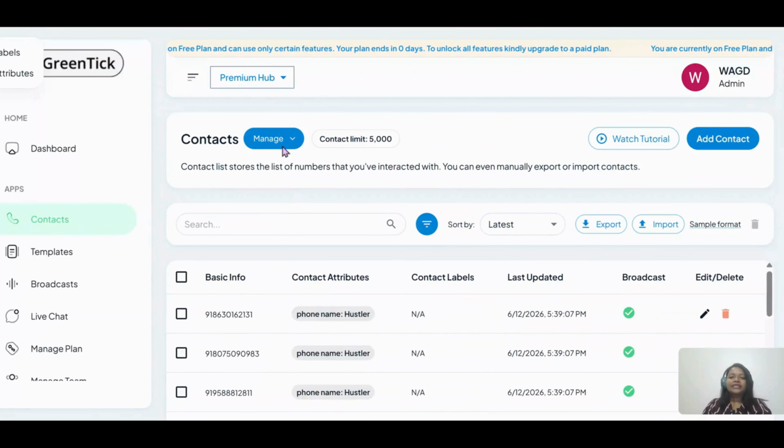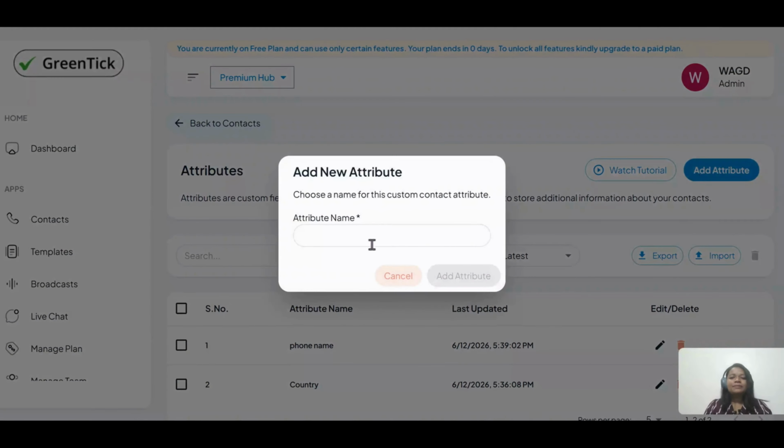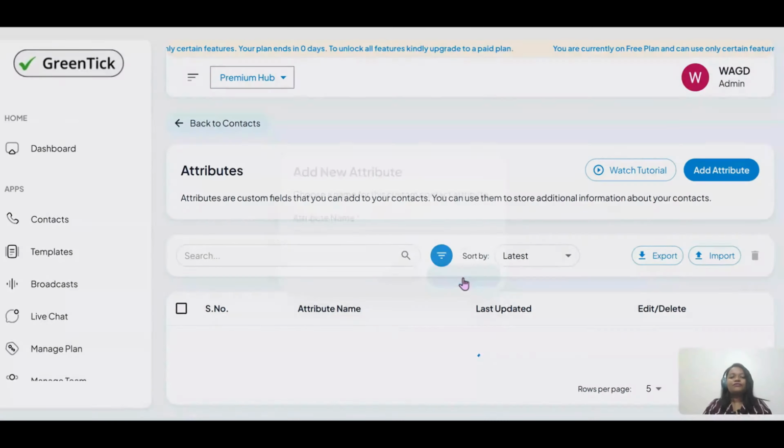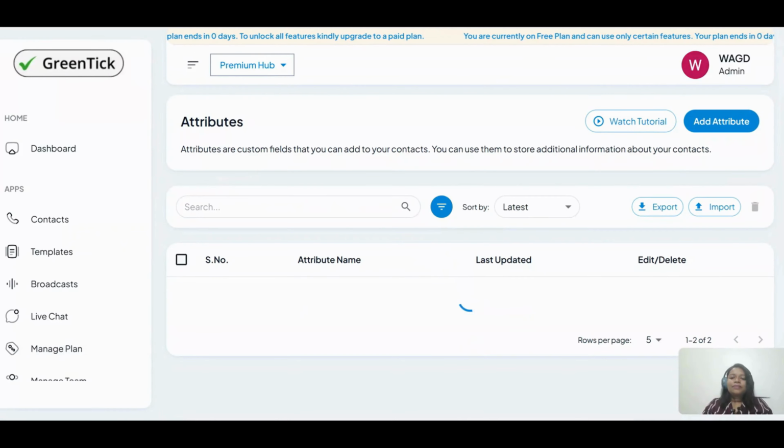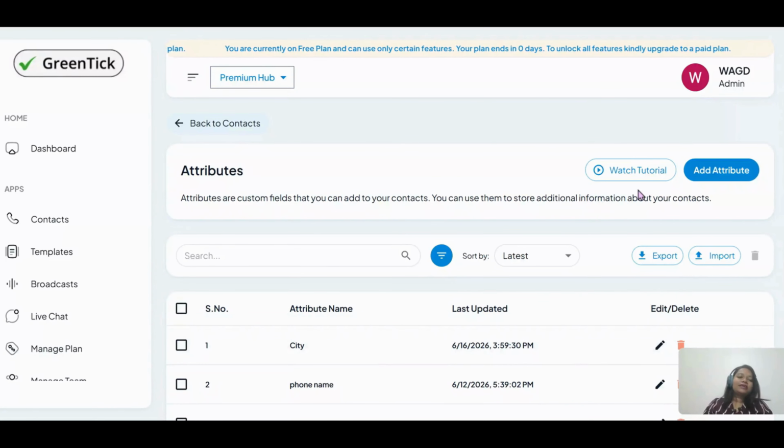Again, go to manage, and there is another option called attributes. Attributes are nothing but what describe the labels. These are certain sets of custom fields, like maybe a city, a person's name, or beyond name like age or something, and then country, your address, email ID. So these are describing your labels. For that, you need to click on attribute, add attribute. Maybe you want to describe city. This is your attribute name. This is the field. Click on add attribute, and then all your attributes are here, like city, phone name, and country. So these will describe your particular label or the contact.